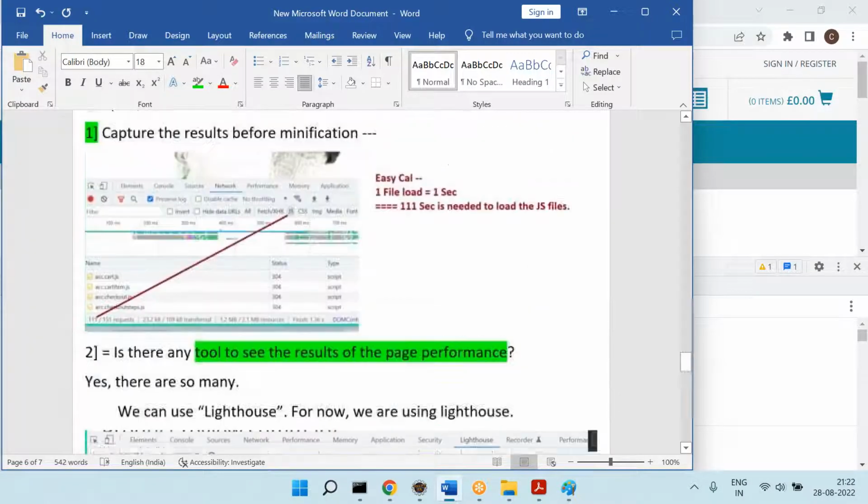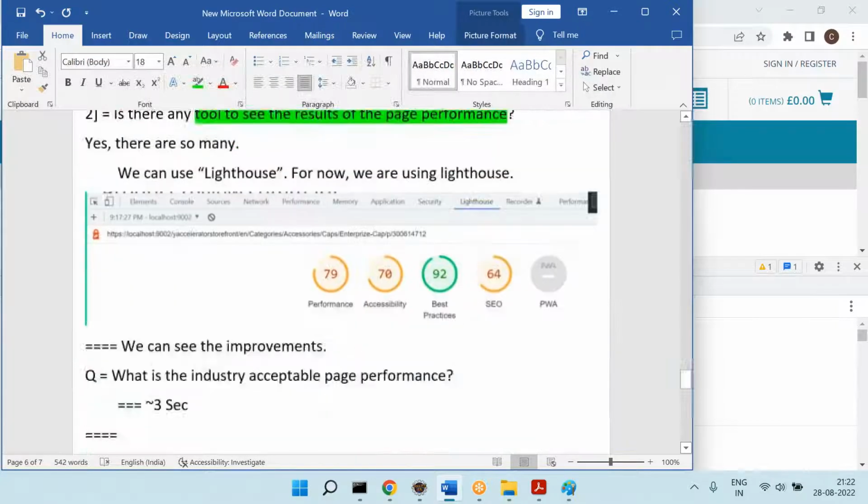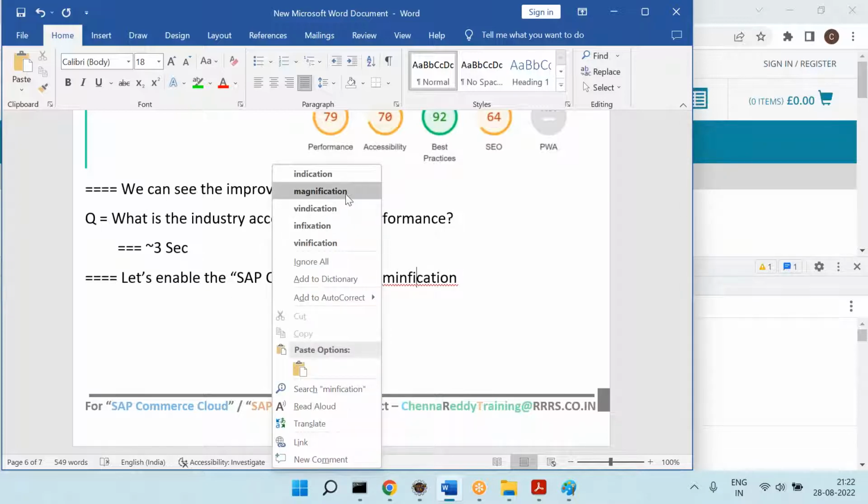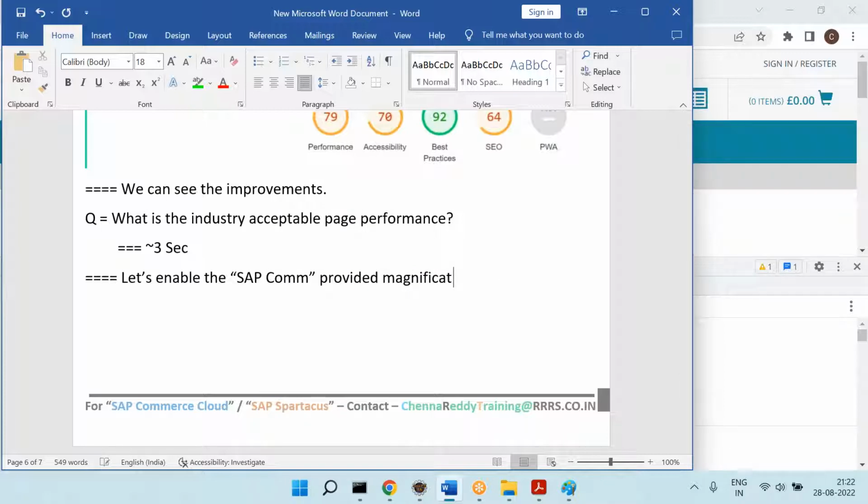Okay. Now these are the numbers before minification. Now let's do the minification. Let's enable the SAP Commerce provided minification and see if that is improving the performance.